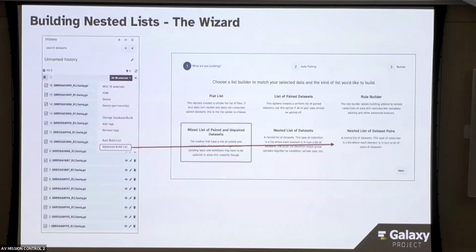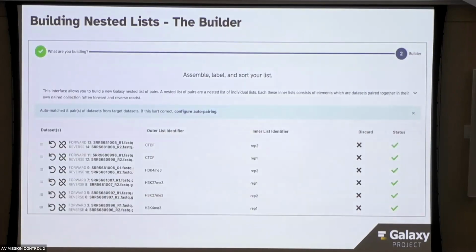And so in 25.0, again, we have these advanced list creators, and one of them is nested list of pairs. I can now build that thing right inside of Galaxy. In the past, you would need to use something called the rule builder, which I'll bring up over and over again. But the rule builder is great, but it's a sort of programming DSL thing, and it's complicated to learn. It's powerful and good to learn, I think, but we want to be able to do more without that, I think.